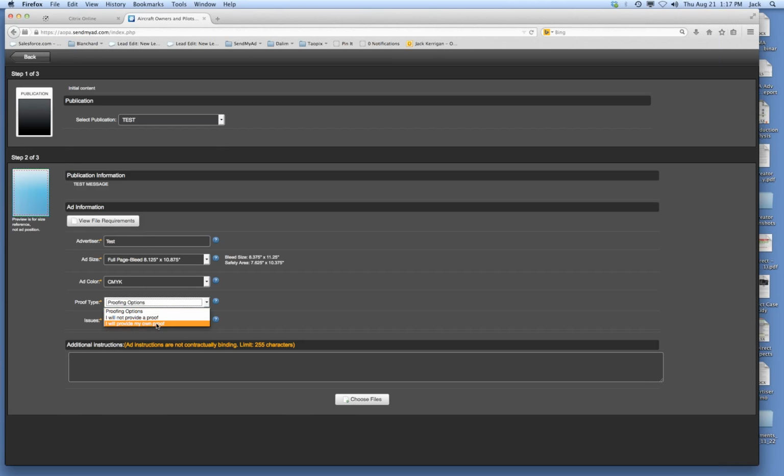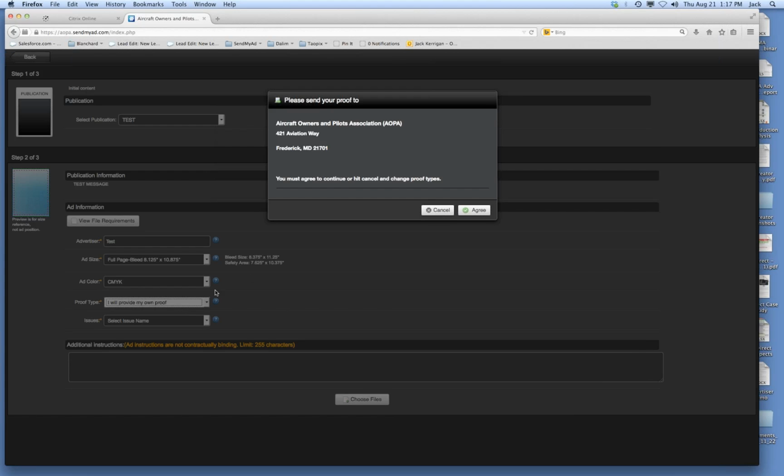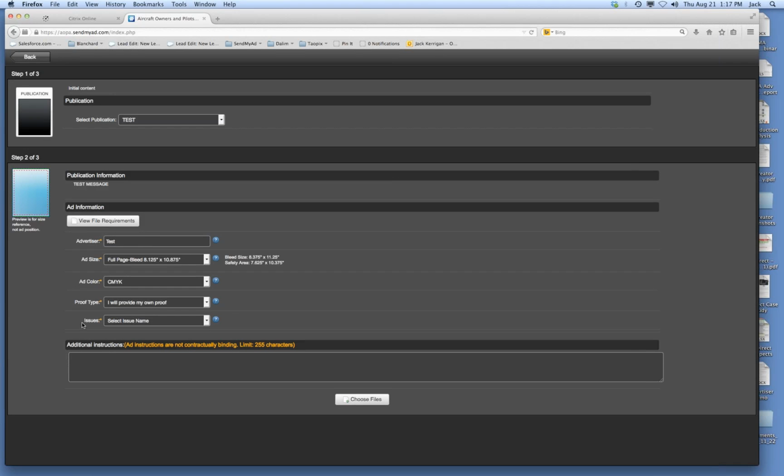So I'm going to choose CMYK. By the way, if you're not sure what is required, what we're asking, we do have these little blue question marks where you can hover your mouse over those question marks and it describes what that is. And then I need to, at this point, choose what my proofing option is going to be.